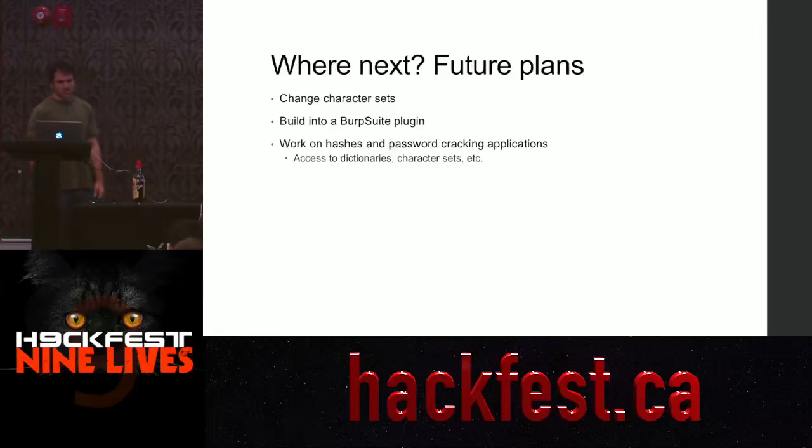It's already written in Java, so I'll probably build it into a Burp Suite plugin at some point in time, right? I use it once in a while. I use Burp Suite every day. It'd be kind of cool if those two things worked together. And it's not a huge jump for me to integrate it into something like that. It's just a question of me being really lazy, right? It's my perpetual downfall.